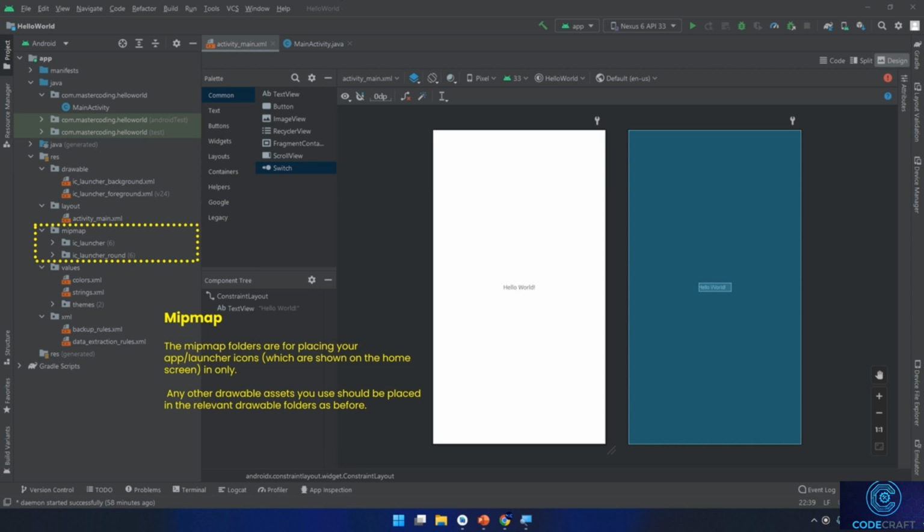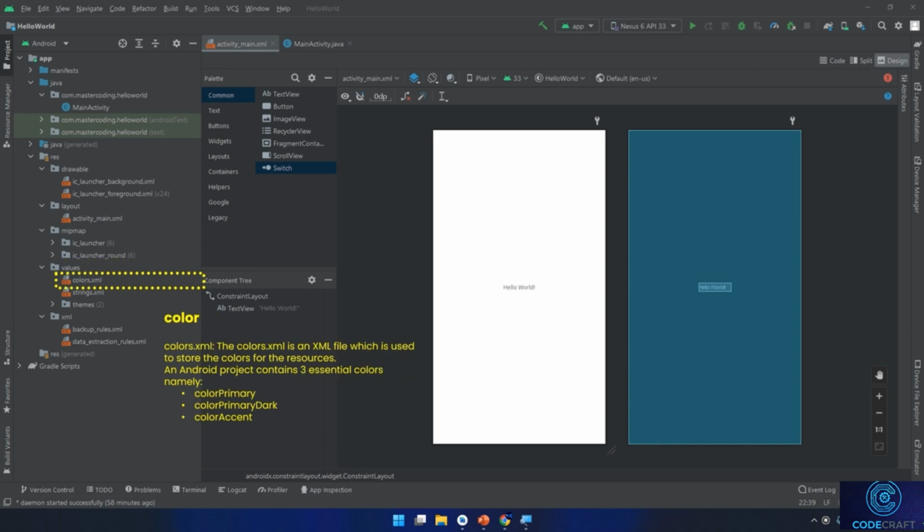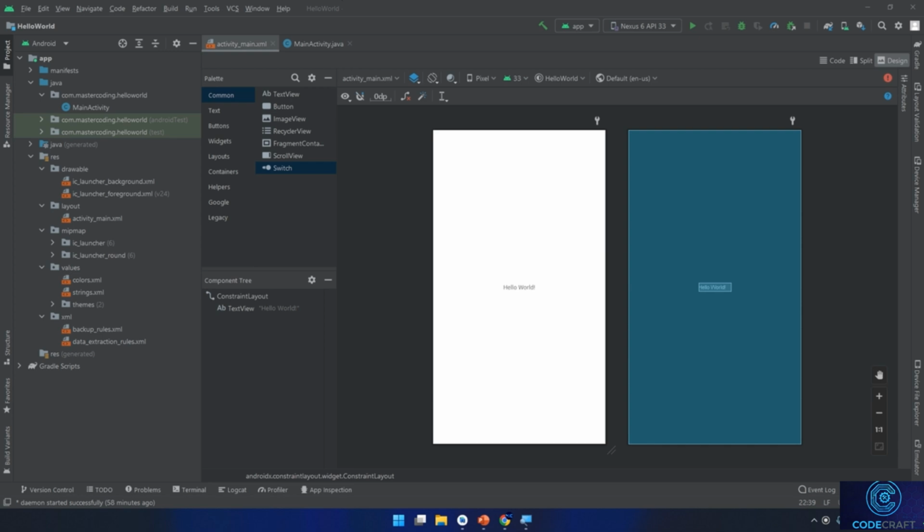Let's start with the colors.xml file. The colors.xml is an XML file which is used to store the colors for the resources. An Android project contains three essential colors, namely colorPrimary, colorPrimaryDark, and colorAccent.